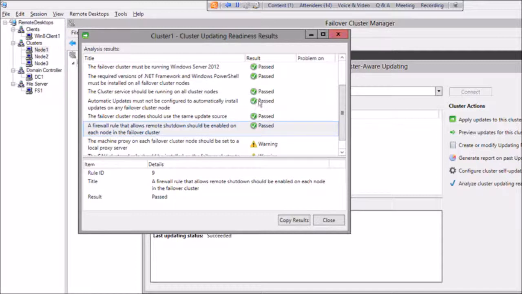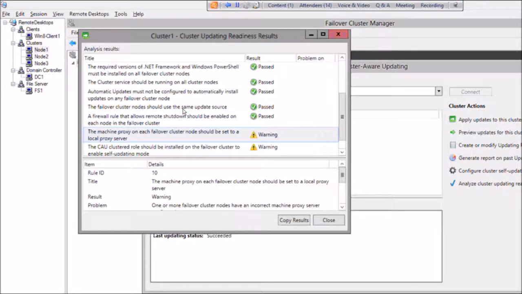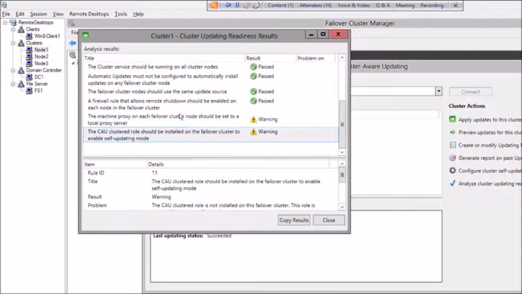It's a good step because it gives you a clear idea of whether you are matching the prerequisites. If anything is failing here, that means you won't be able to proceed with configuring the cluster-aware update feature, so it's better to resolve those, and it gives you details here. For example, in my case, I just got warnings. The first warning talks about the proxy not being configured, and in my case I don't have a proxy because I do have WSUS, so I'm good with the connectivity. I just need internal connectivity, so I can safely ignore this warning. The second one talks about the cluster-aware update role, which should be installed on the failover cluster in the self-updating mode.